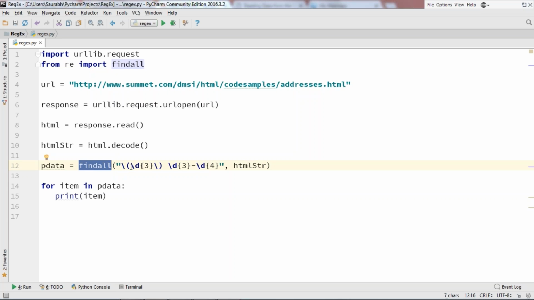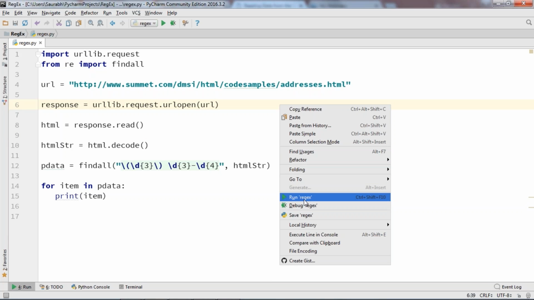Now since we want only digits, we are going to make use of this particular identifier, and inside the curly braces I have written 3, which means that there'll be 3 digits inside the parenthesis. After that there's a space, then again we have 3 digits, then we have a hyphen, and then finally we have 4 digits. Then save it in HTML str, and then finally print it. Now let us go ahead and execute this and see what happens.